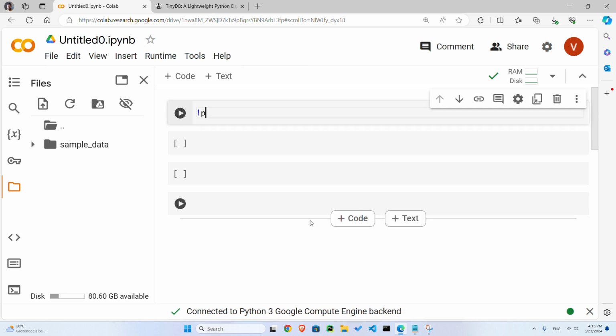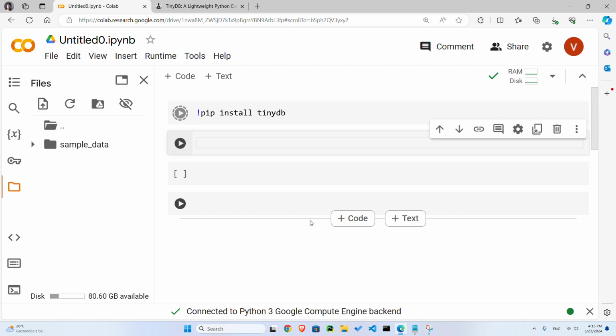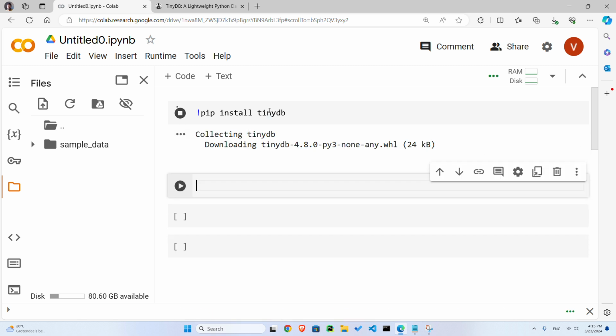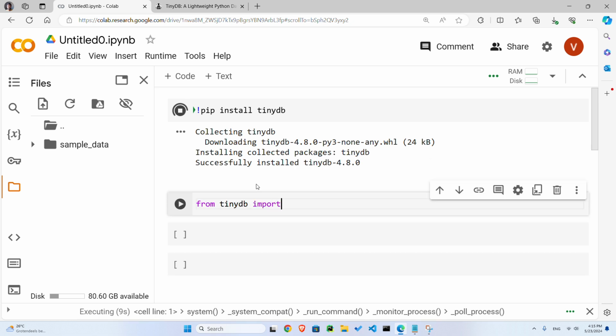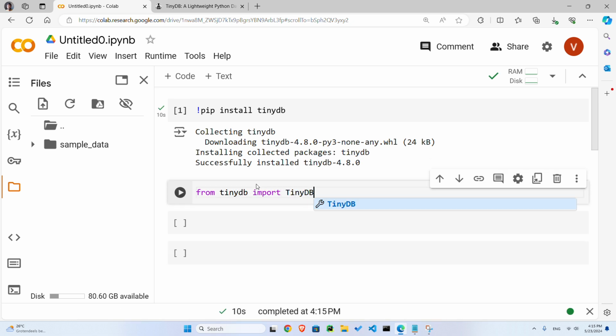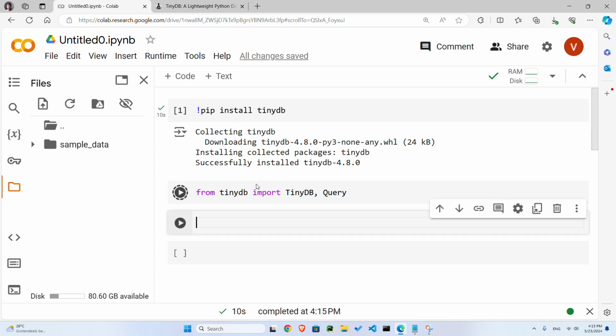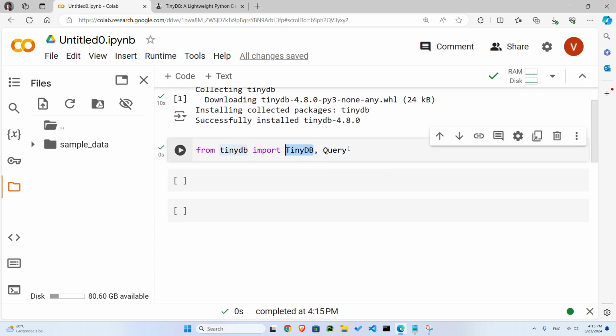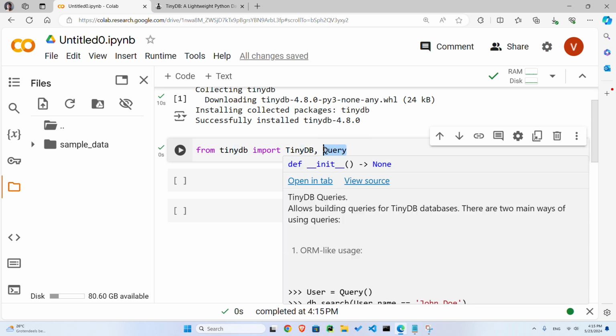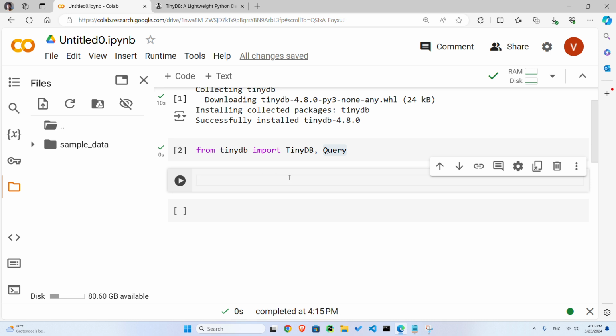So the first thing we do is install TinyDB, pip install tinydb, just like that. And once it's installed, we are going to import two classes from TinyDB. One is TinyDB, uppercase T and uppercase DB, and another one is called Query with uppercase Q. We are going to use TinyDB to create a database and Query to, well, query, that is, searching inside our database or update and stuff like that.